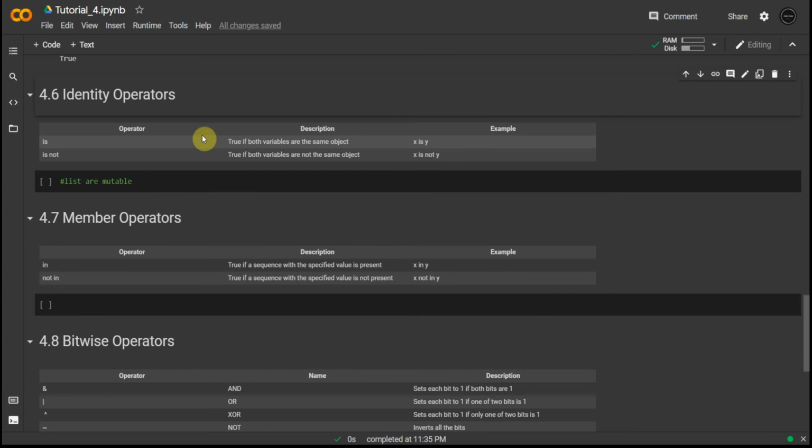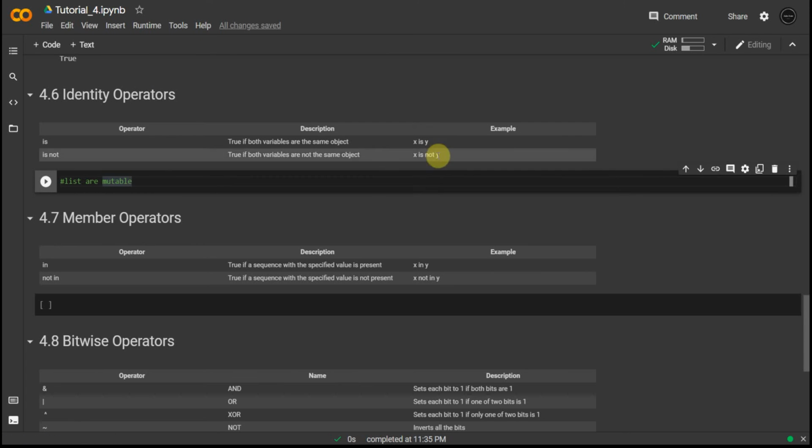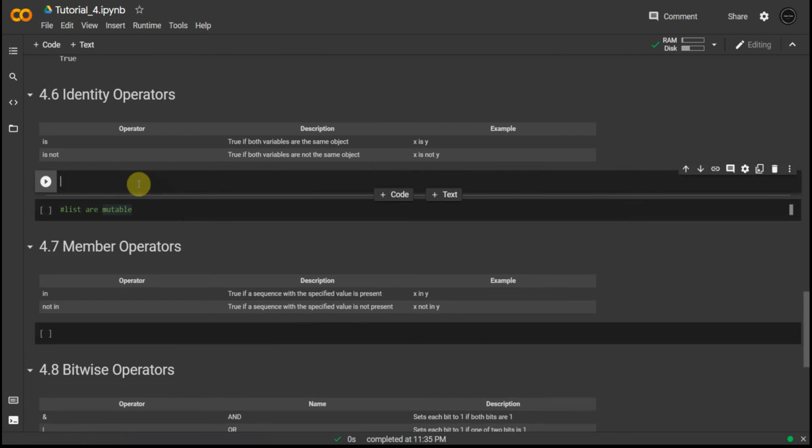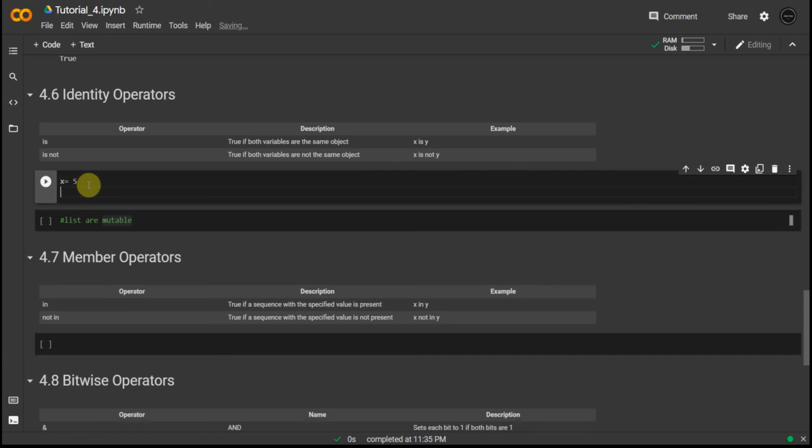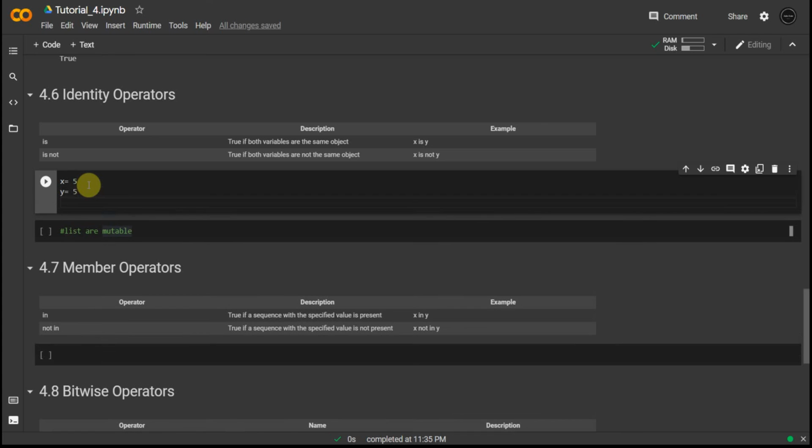Moving on, identity operator. This one is a little bit different from others. The first thing is that these are also comparison operators, but of a different kind. In these, the outputs are true and false only. But the thing is that if you make two variables and both of them are the same, I told you that the address of both these variables will be the same, so x is actually y.